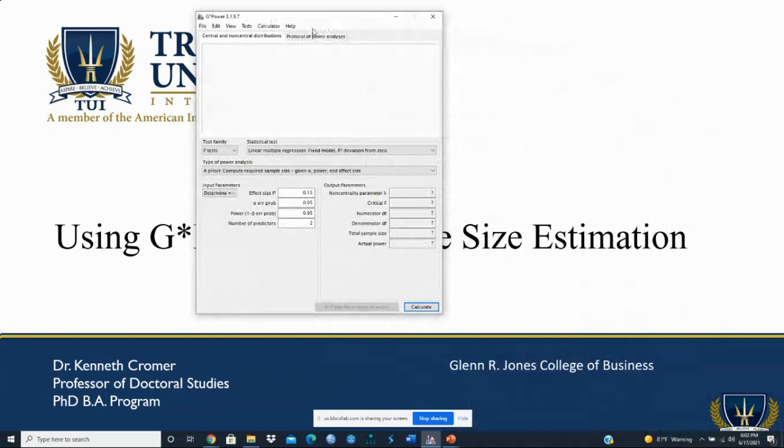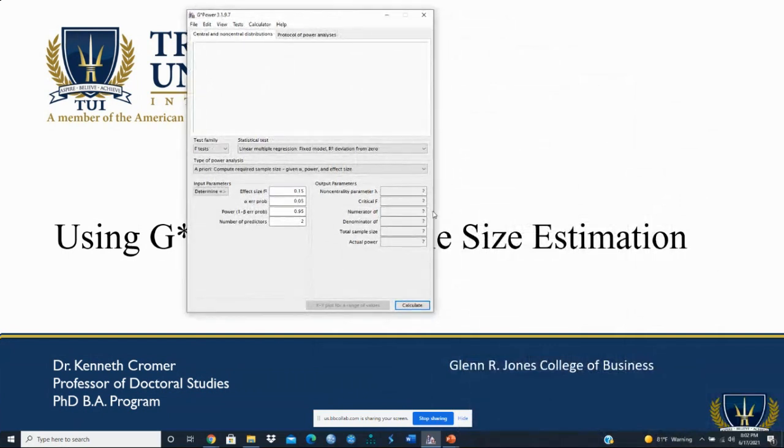and bring it over into our picture here. I know it's small, a little hard to see, but we'll talk through it. If you open it up on your computer and walk through this at the same time, you'll see how easy it is to use. Our test family, the default is t-test.